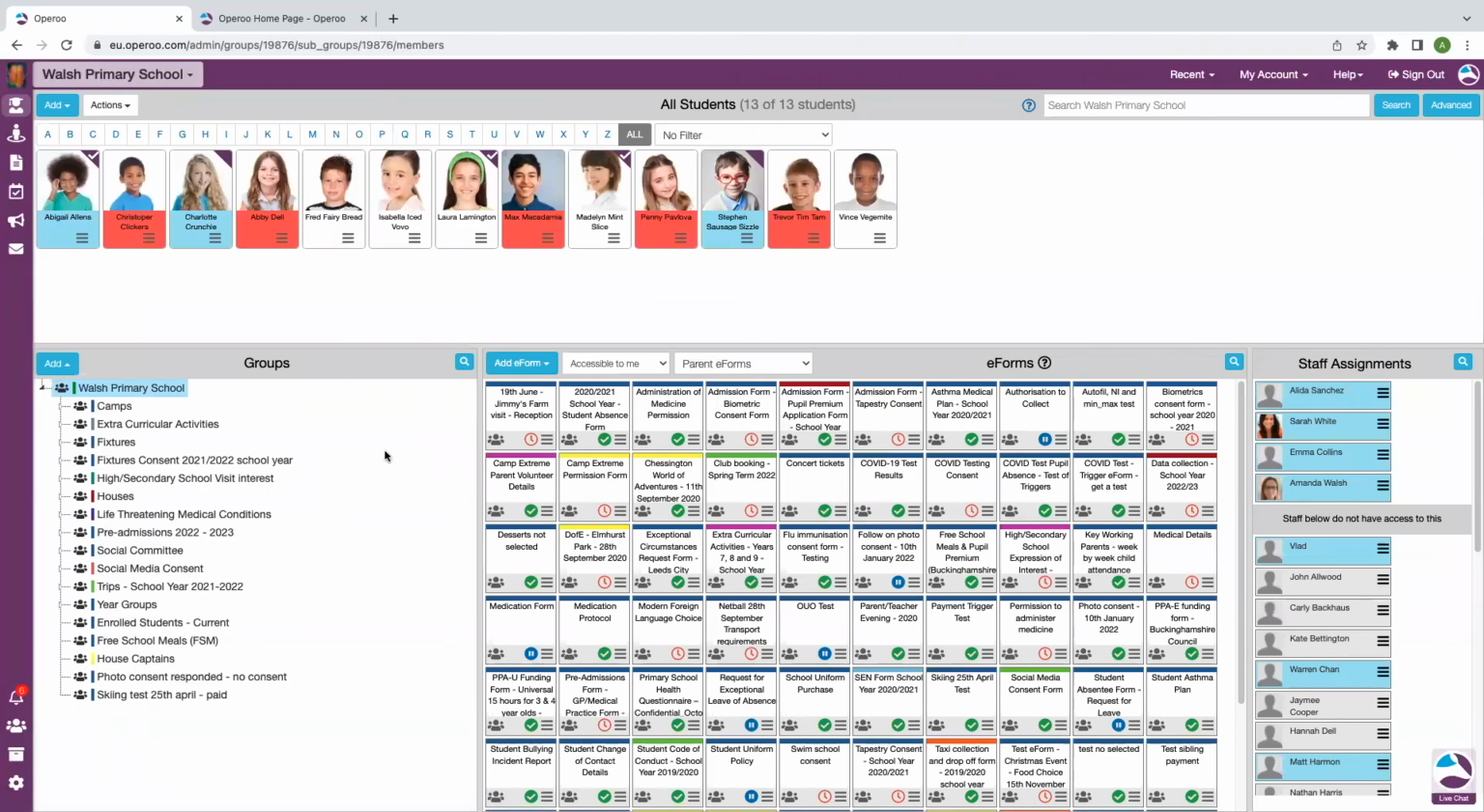So that is news articles. There are knowledge-based articles, as I said, on how to complete these tasks. If you do have any questions at all about messaging or news articles or any functionality within Operoo, please contact the support team or please contact your dedicated customer success manager, and we will be more than happy to help you. Thank you very much for your time.